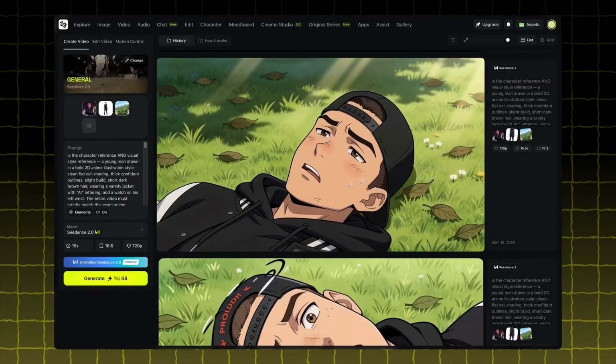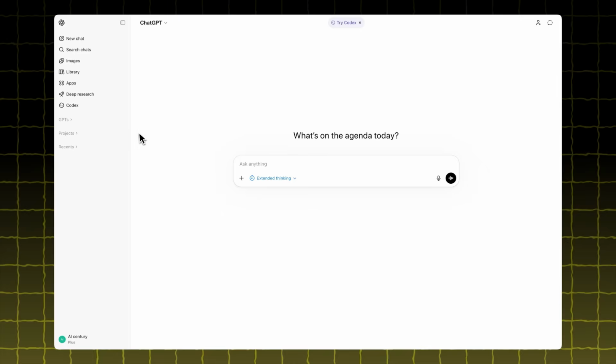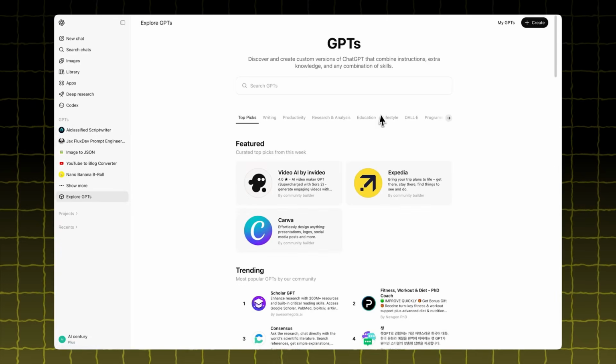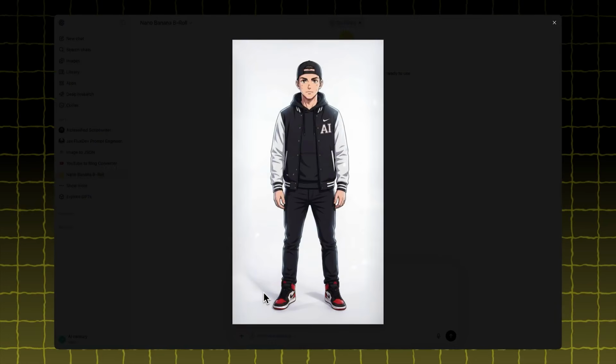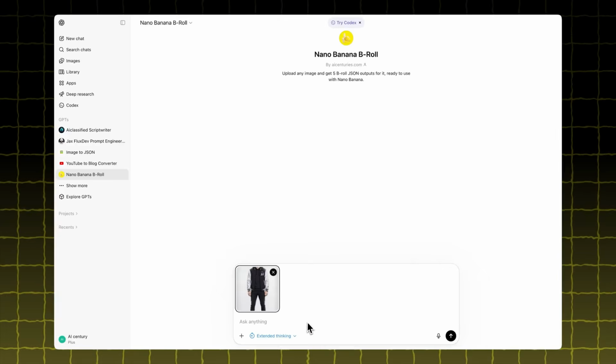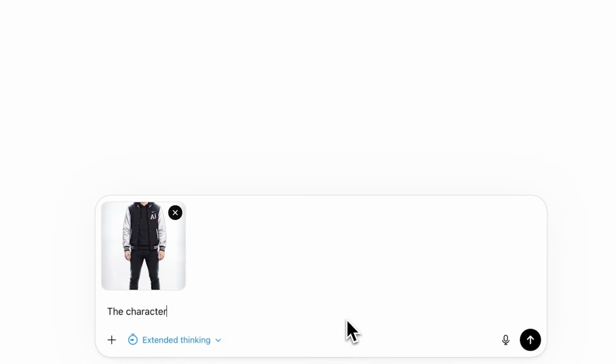That animation was actually really easy to create using the workflow I'm about to show you. First, head over to ChatGPT, go to Explore GPTs, and search for a model called Nano Banana B-roll. Once you're in, upload a reference image. This can be anything. In my case, I used an anime-style version of myself. Then use a simple prompt like this. The character falls from the sky into Central Park and lands clumsily in a tree in a funny, awkward way.